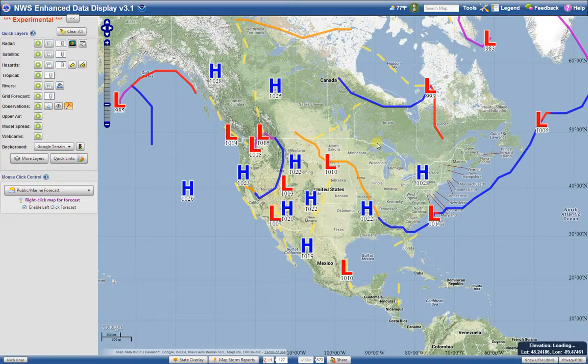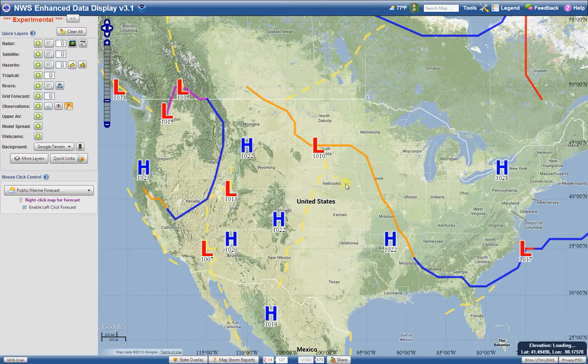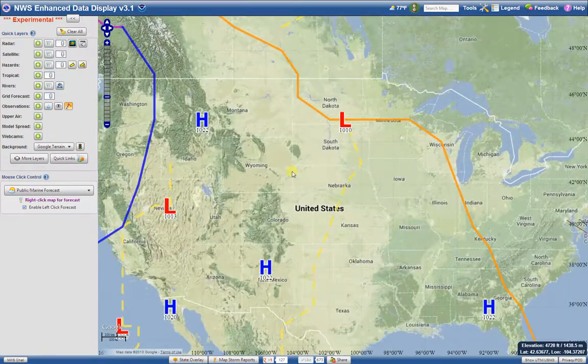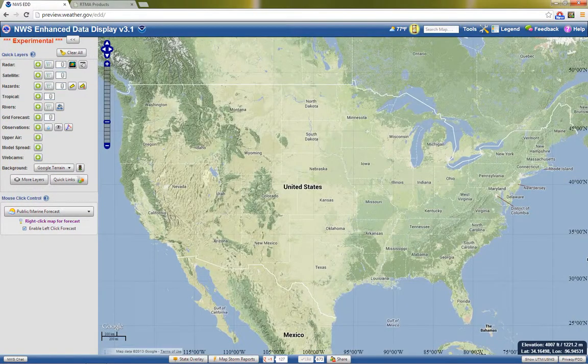Now, although the fronts look a little unrealistically blocky, they still provide good information, and you can combine these with the surface observations to see the changes across different frontal boundaries. You can zoom in and zoom out, and the fronts will scale appropriately. So even though it's rough, it is very nice that ED has this basic capability to display highs, lows, and frontal boundaries.